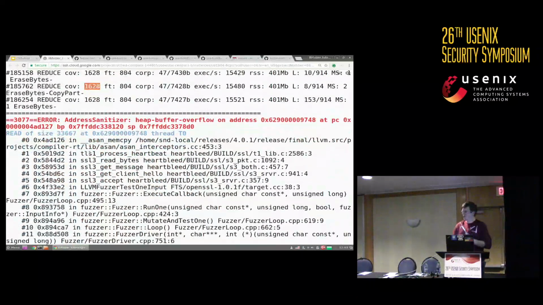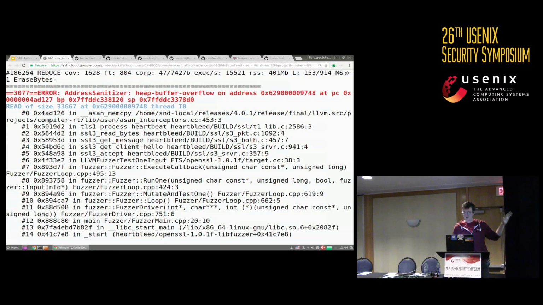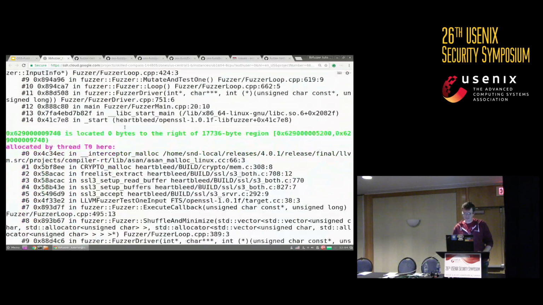And for those who don't know what AddressSanitizer is, here is basically all you need to know about it. AddressSanitizer is a tool that finds heap buffer overflows and other kinds of memory bugs at runtime. In this case, it found a heap buffer overflow. We're reading 33,000 bytes, and the second frame of the bug report is something Heartbeat. This is why the bug was called Heartbleed.